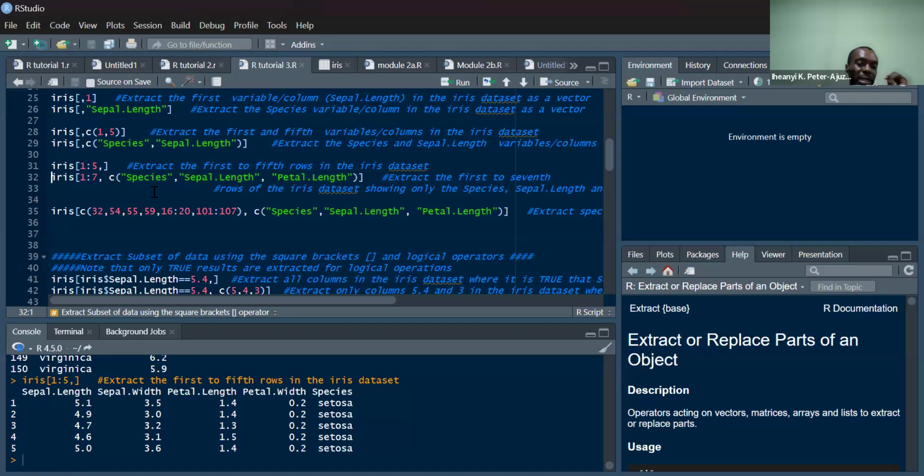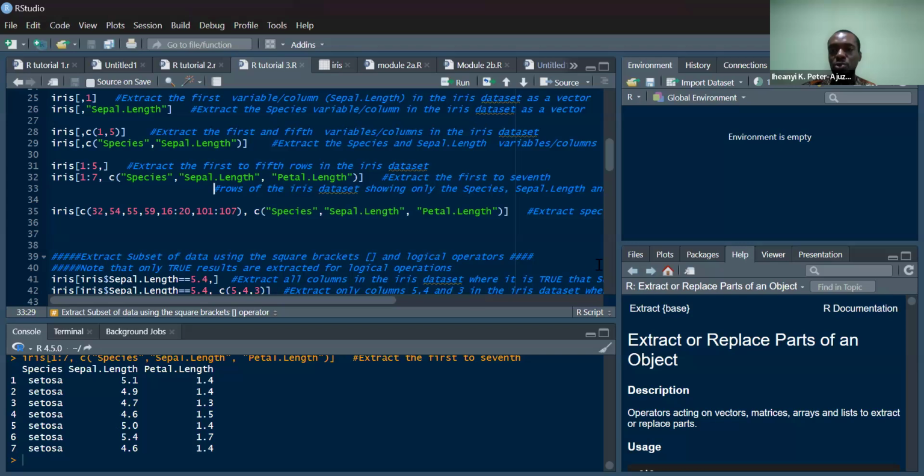Now if we run line 32, we are defining both rows and columns. In line 32, we are telling R to extract row number 1 to row number 7, but only bring up 3 columns: species, sepal length, and petal dot length. If we run this, you can see that is what comes up.